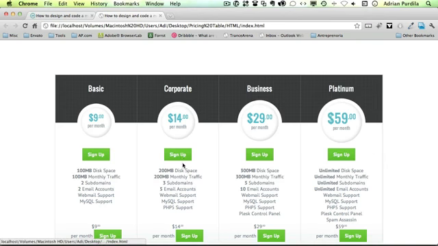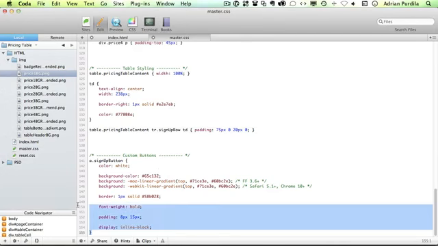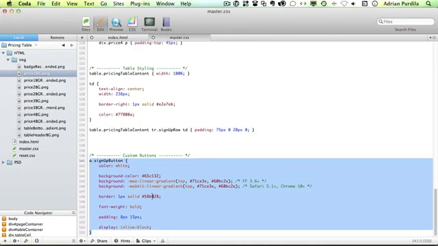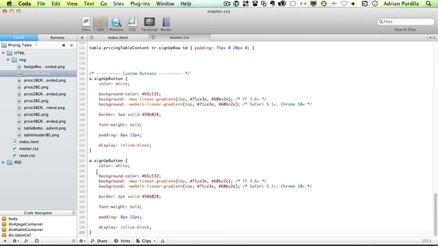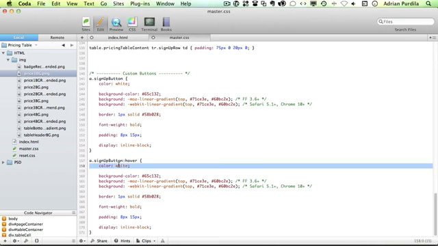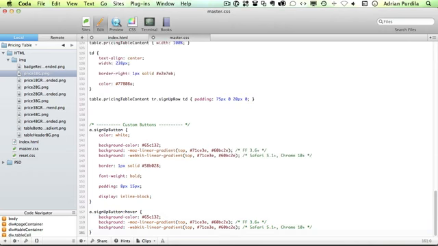So that is the button. Now all we need to do is create a hover state for it. So let's go ahead and copy this, and let's say a button hover. We don't need all this anymore, we just need the color information.